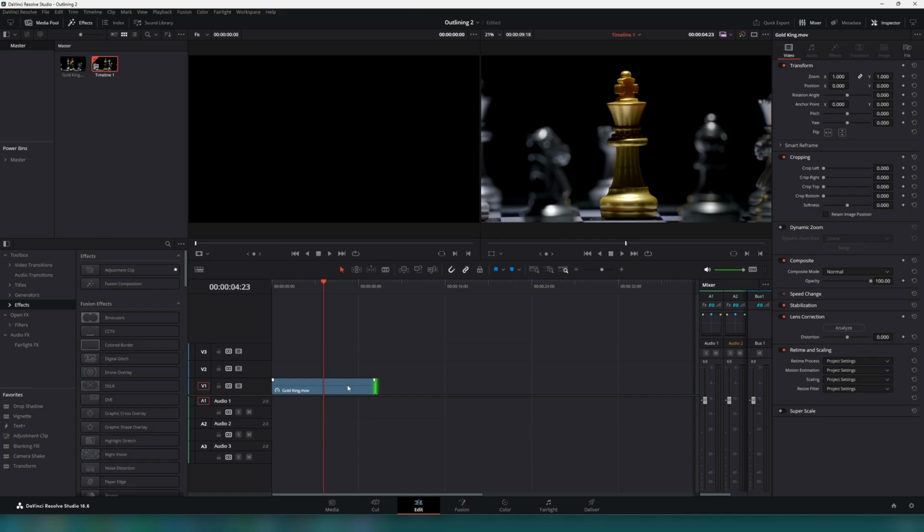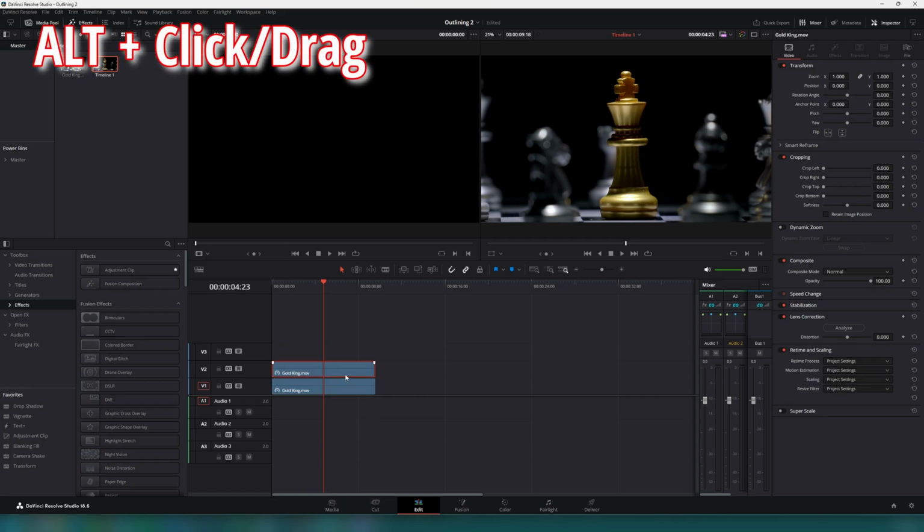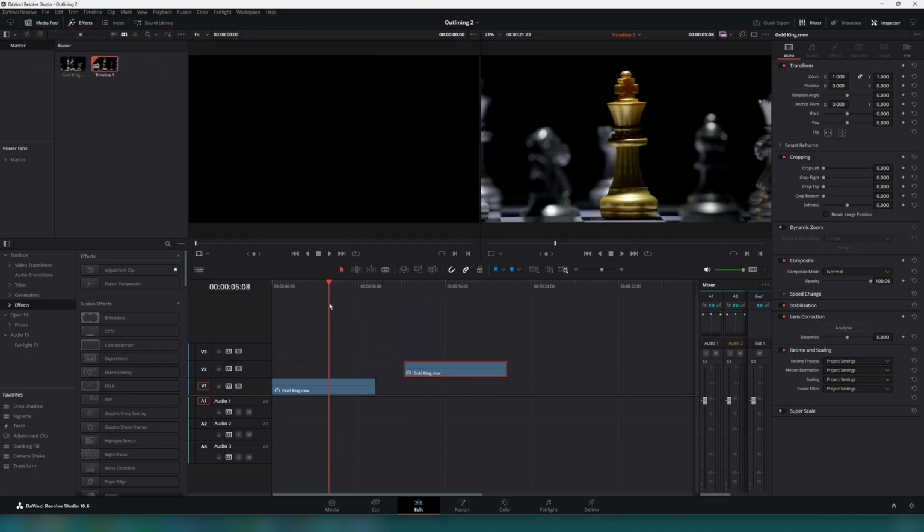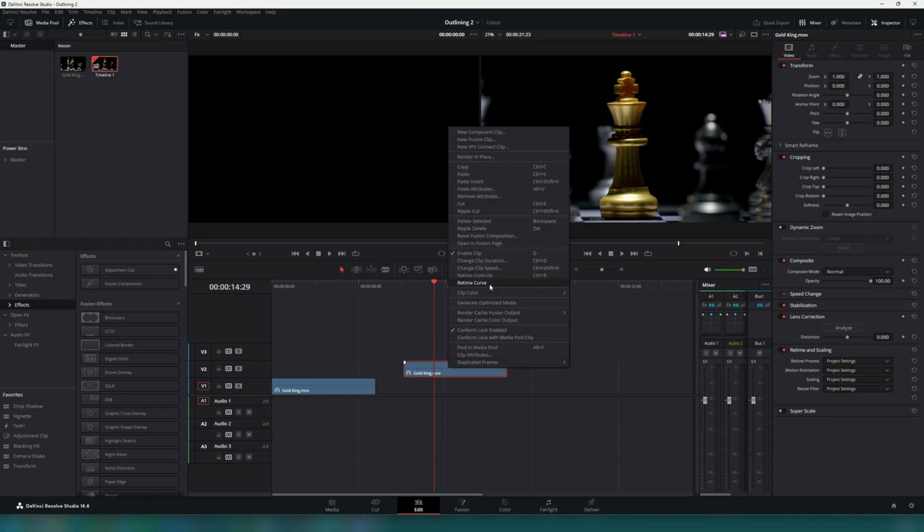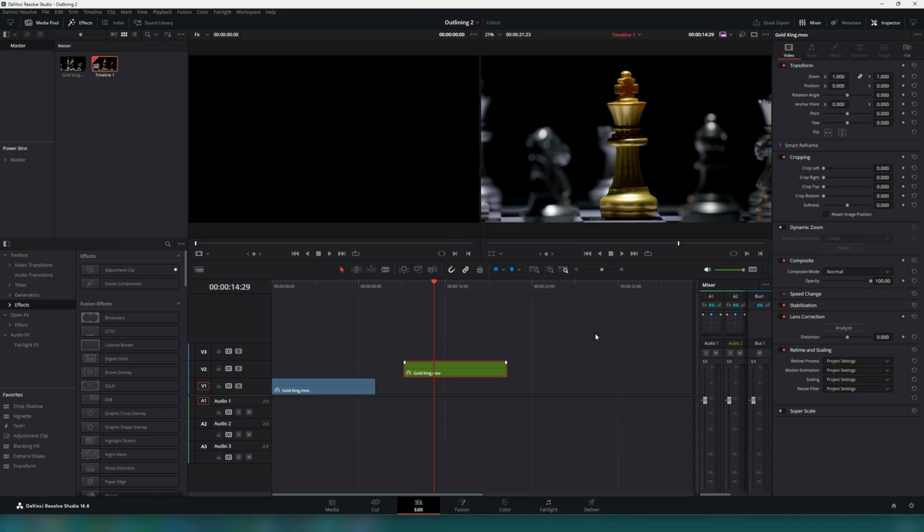Next thing you're going to want to do is make a copy of this. You can hold Alt on your keyboard, click and drag, and then release, and you'll make a copy. Now you've got two of the exact same still image. This is the one we're going to be working on. This is going to be our top layer. Let's right click. You don't have to do this, but we're going to change the color of this. Totally optional. You don't need to do it at all.